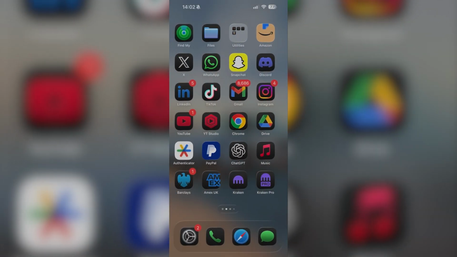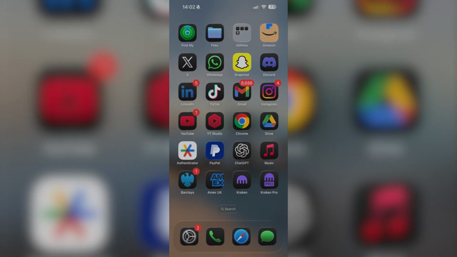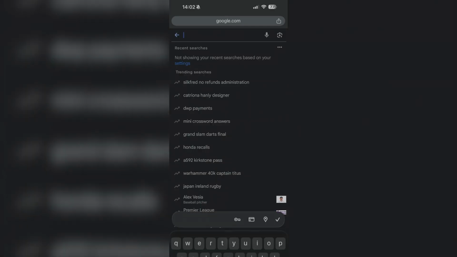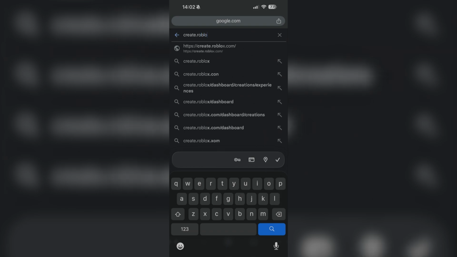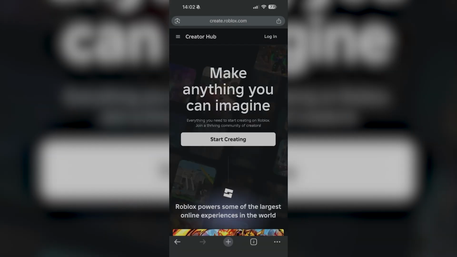So all you want to do is go to your browser. This works the exact same on mobile or PC. So I'm just going to be using Google Chrome for this. Once you're here, all you're going to want to do is go to create.roblox.com. So then it's going to open up something like this, and you just want to log into your Roblox account on the top right.